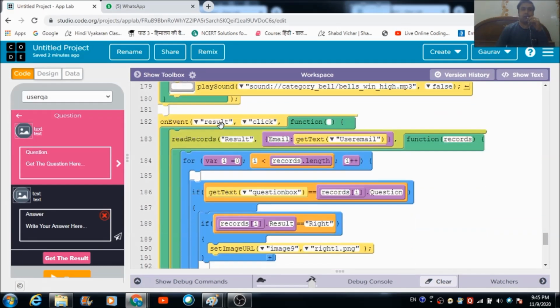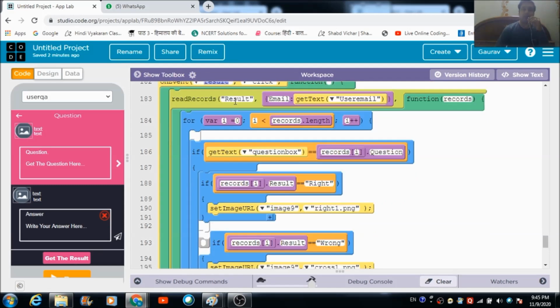And finally, if the user wants to know his result, he needs to click on this result button, and the records are going to get pulled up from the result table. We discussed it when we were talking about the admin panel. So the records are going to get pulled up from the result table, and here he will be able to see an image component which is image 9. Initially this image component will not be visible to the user. If the answer is right, so if this condition is right, the user will be able to see this image write1.png.